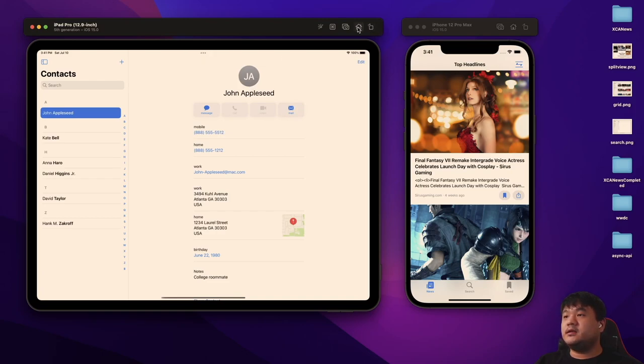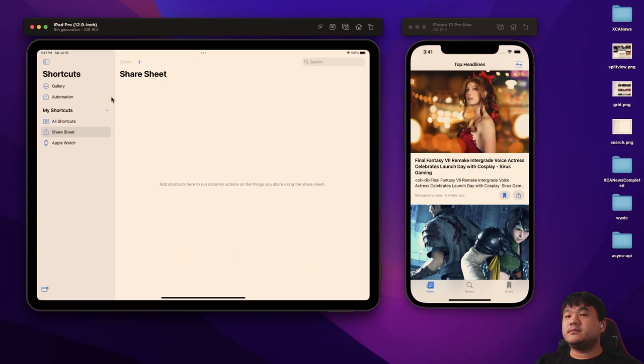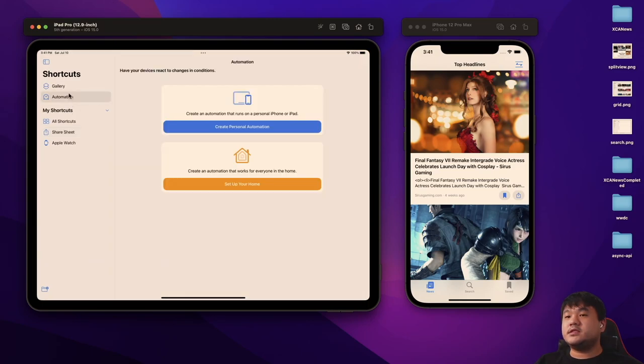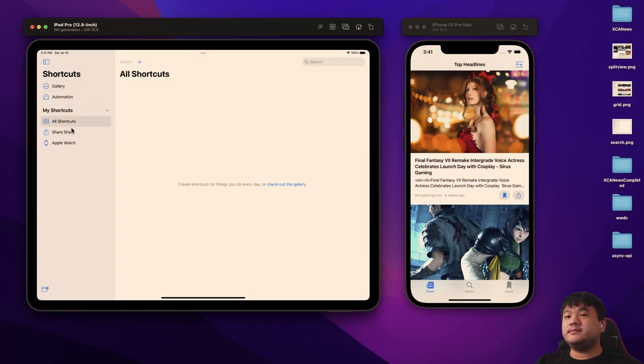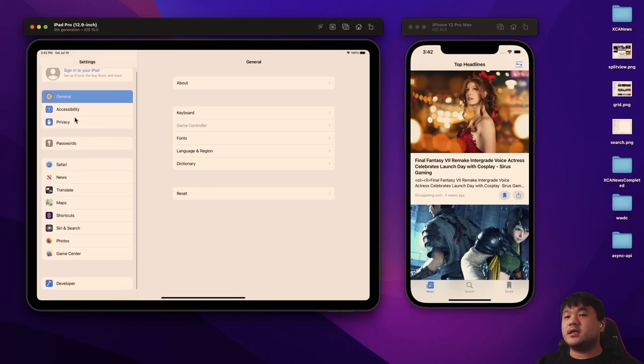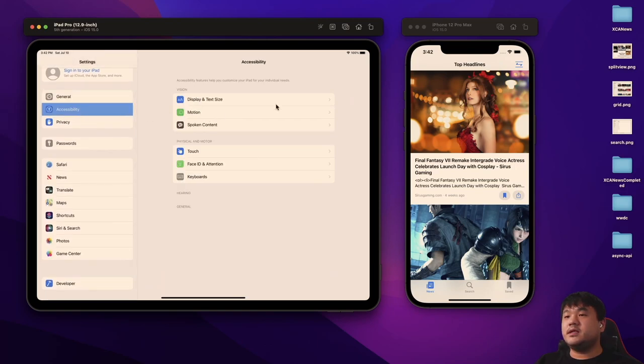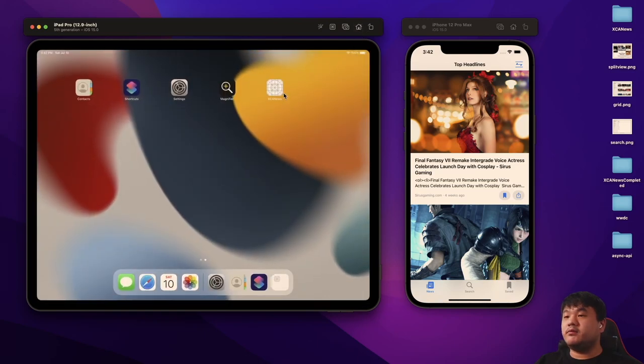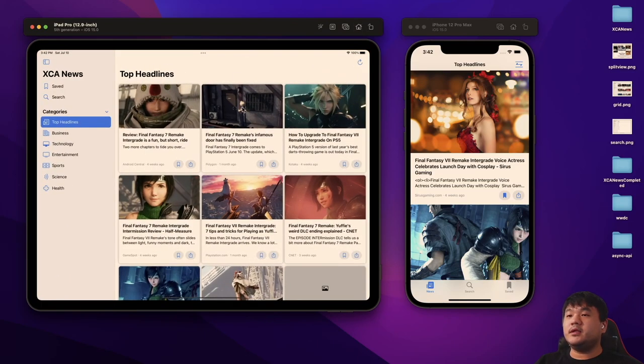Let's try another app, Shortcuts. Yeah, this is the same UI pattern. And finally, let's open Settings. This is the same. This is the sidebar list with the detail view. And let's go back to our app so I can explain in more detail.